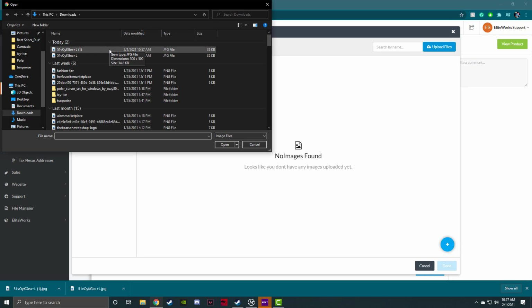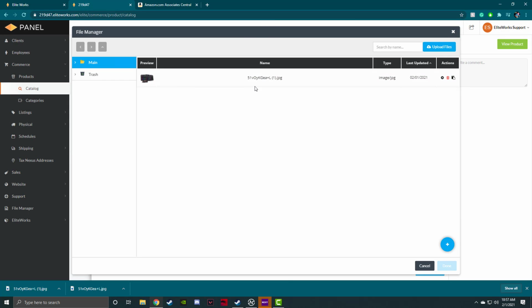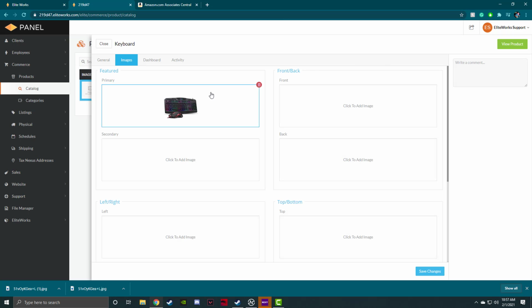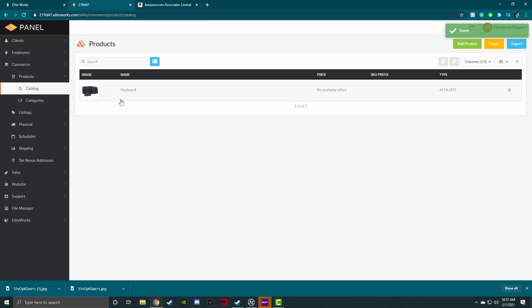Click on the image that you just barely downloaded. It will come up in your file manager. Just double click on it. And then click save changes. Then the image will be added to that product.